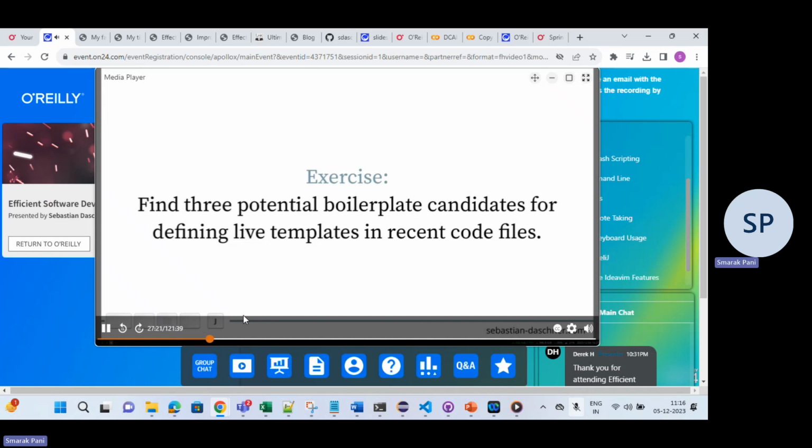You can have a look in the documentation of your IDE, how that works, and then just use the live template in the future instead of typing these things manually all over again. That's really, really helpful, and that makes you just a little bit faster. Okay, so now you can do this as an exercise.